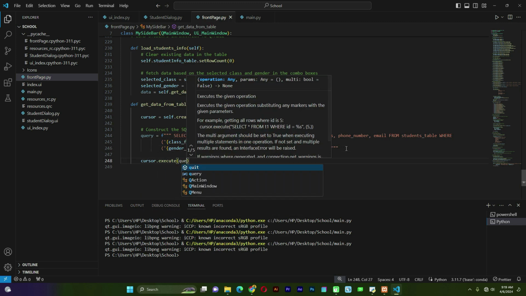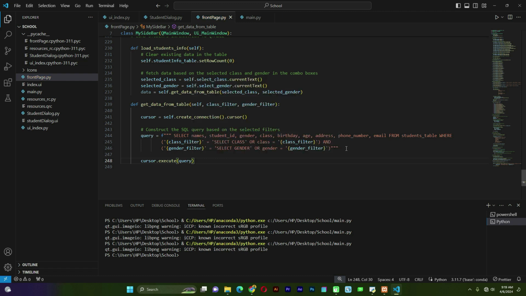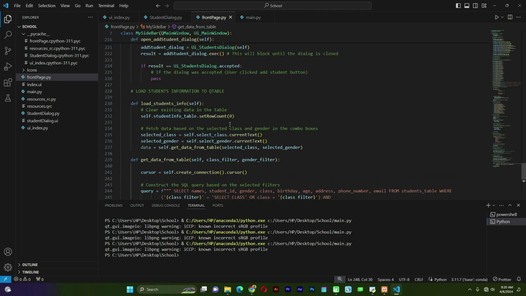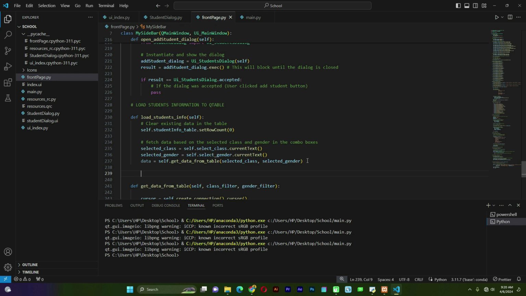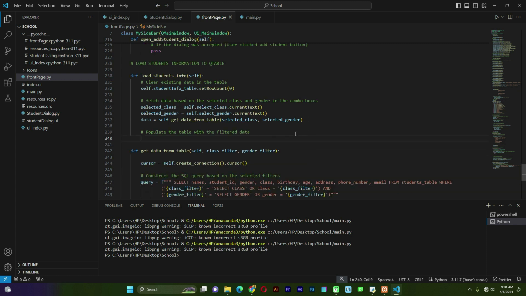Now next we're going to execute the query. Cursor.execute query, and then data shall be equal to cursor.fetchall. And lastly, we're going to return the data that we actually get from this method. Now inside here, we need to put the data into the table, so we're going to populate the table with the filtered data.